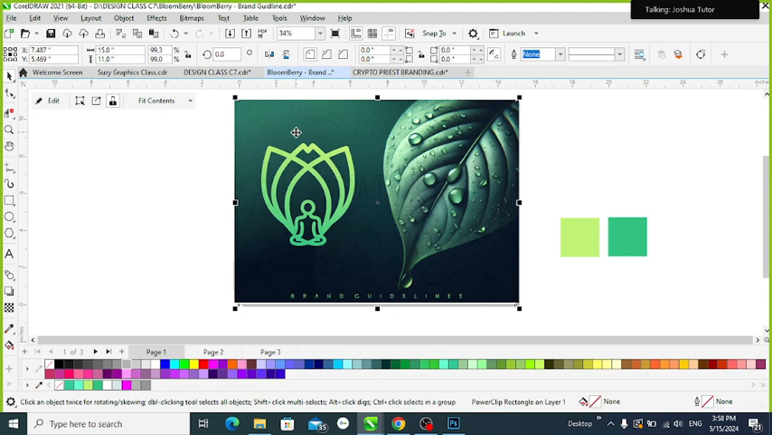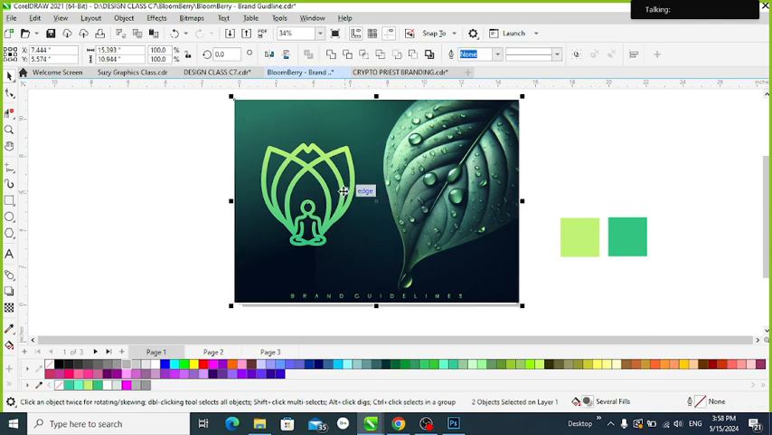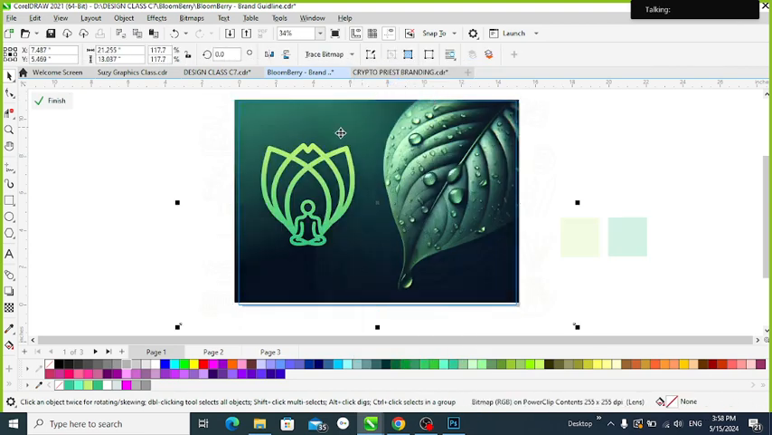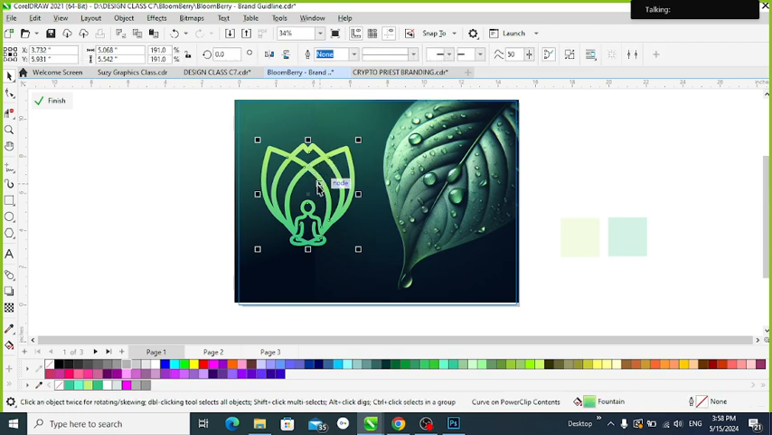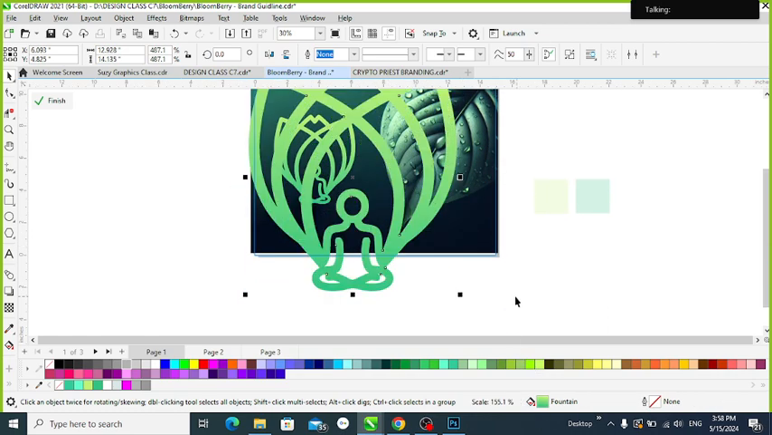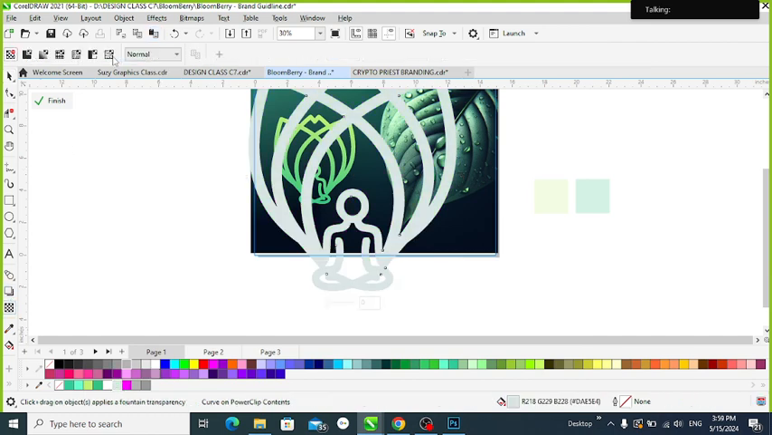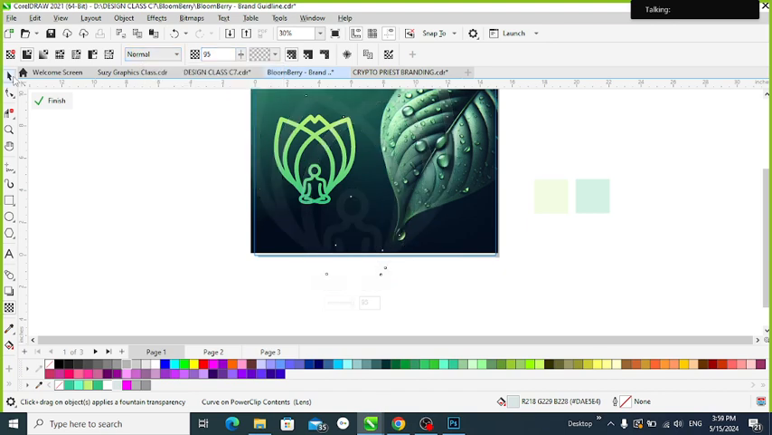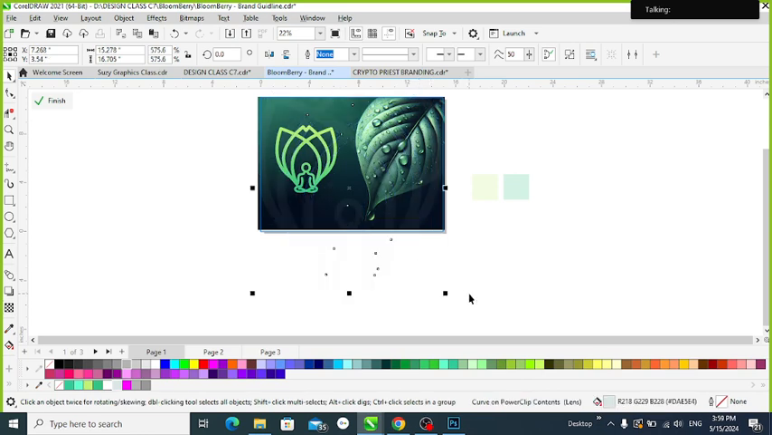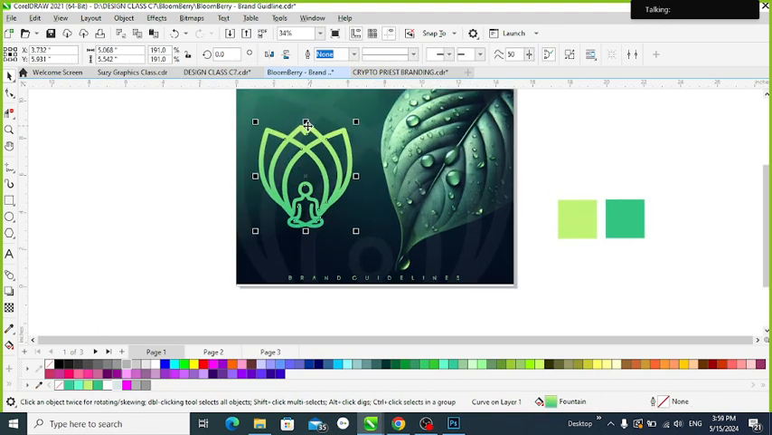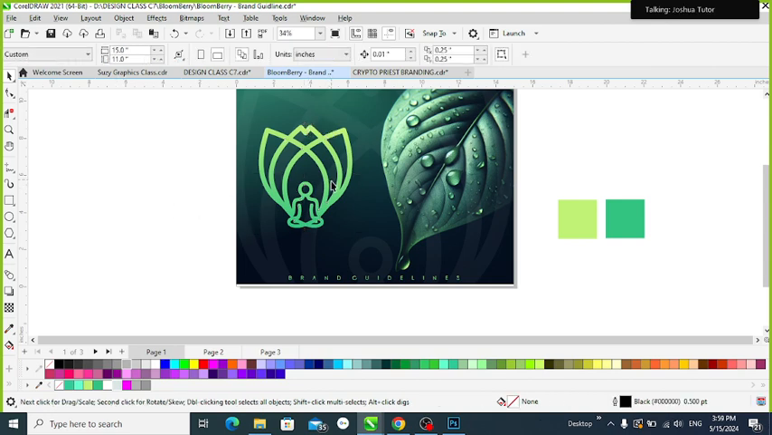There was something I wanted to do here that I forgot. I just power clip that stuff inside there.